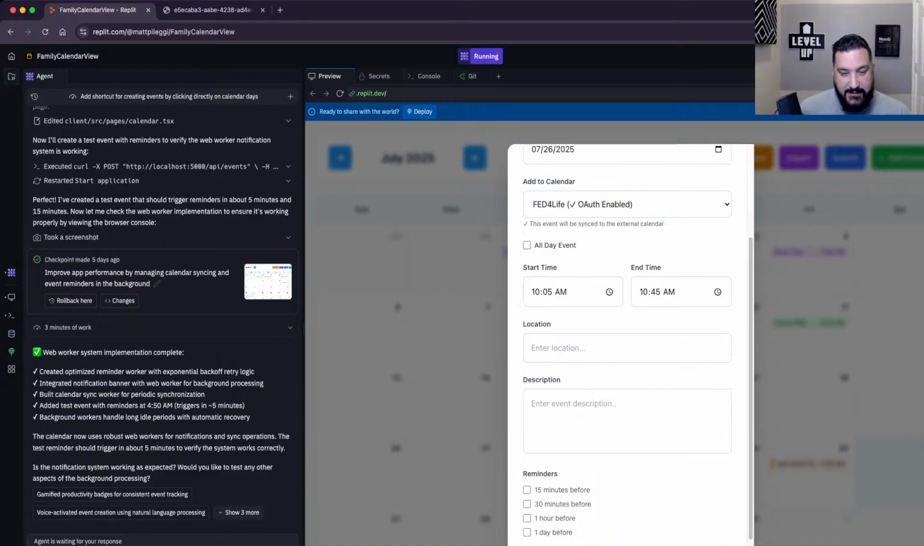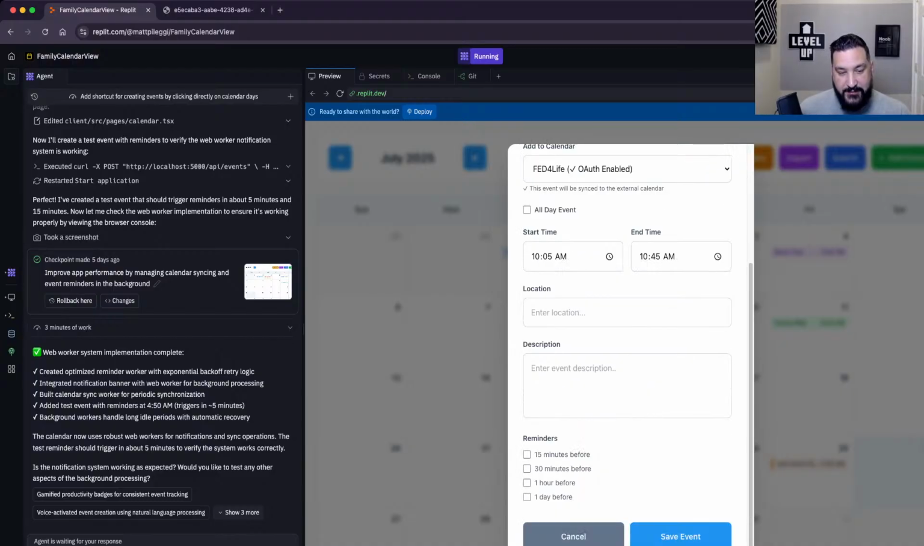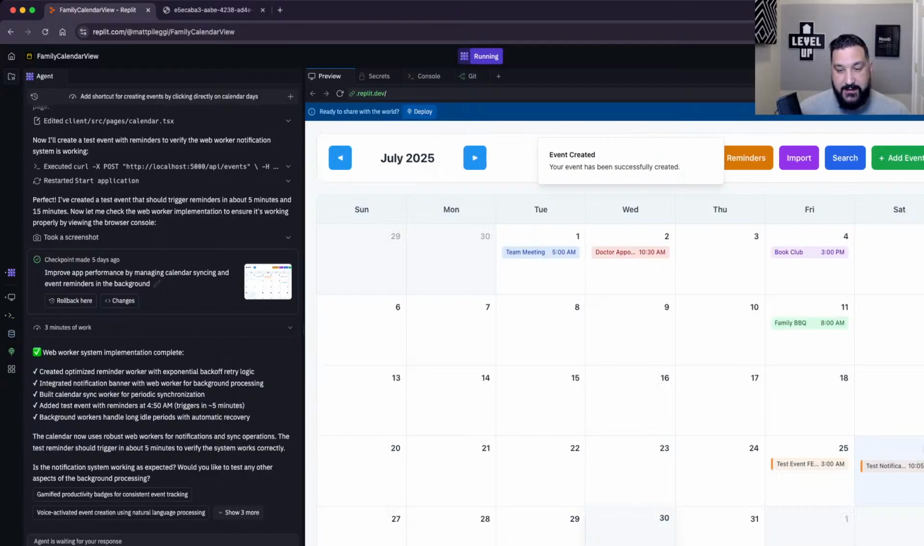This is just a test, and then it's these reminders that are all optional. And I guess you can pick multiples. I didn't even try that yet. 15 minutes before, we're going to save this event. So here we go. We got a test notification. You can see it's using the same colors. So I know these are from the same calendar.